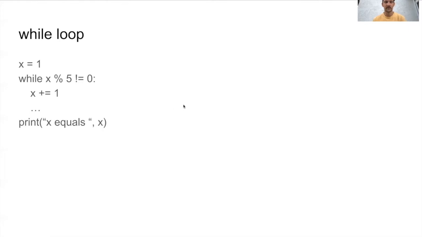So does anyone have any guesses as to what that would be? Think about it, and then we'll show it in just a second. All right, the value of x will be 5.